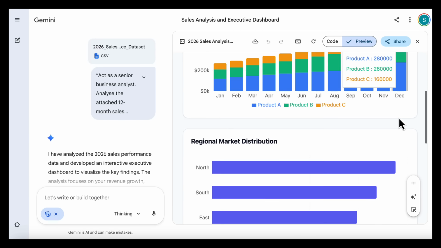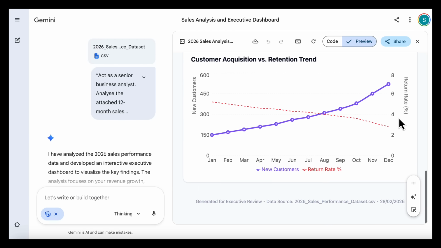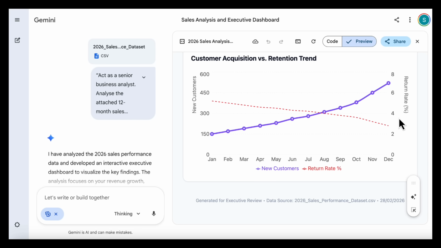So instead of just analyzing data, you're building a decision-ready executive dashboard directly from your spreadsheet inside one workspace.